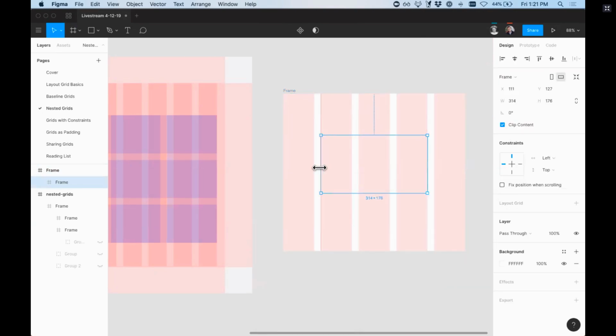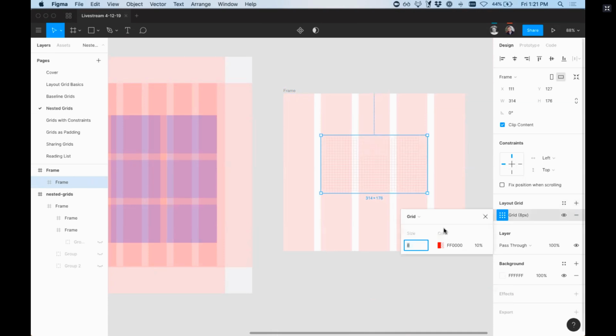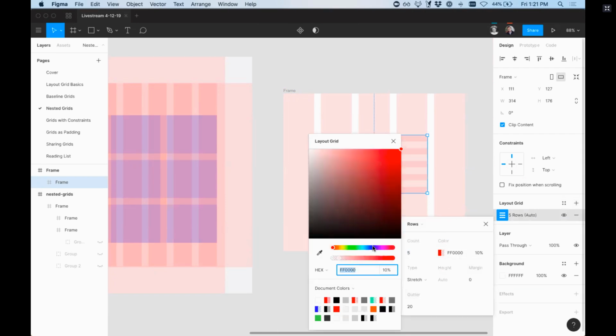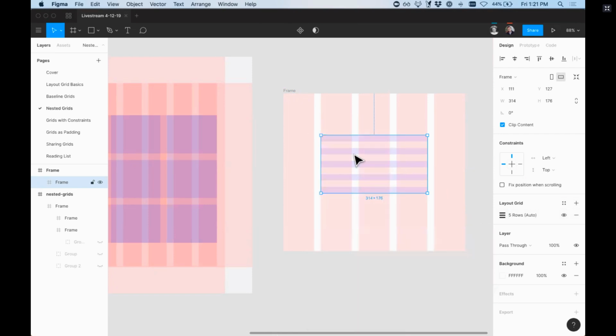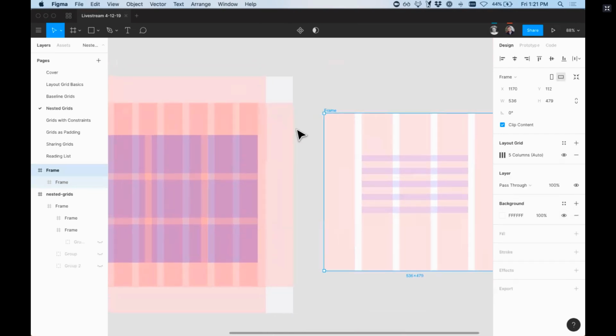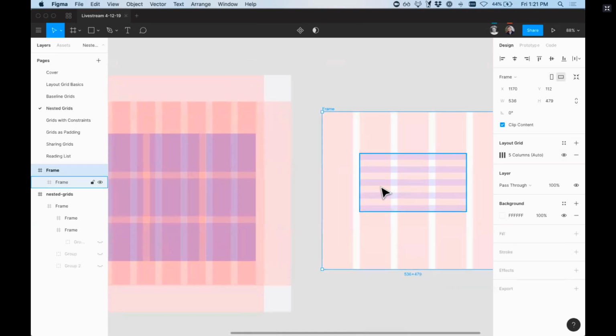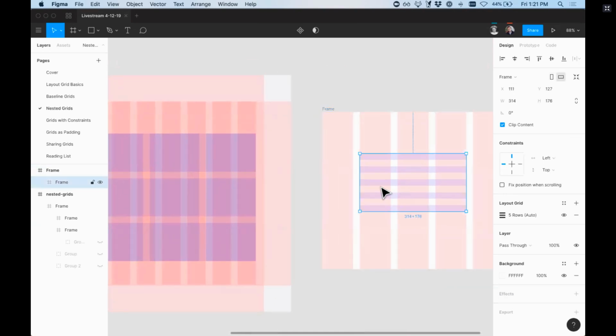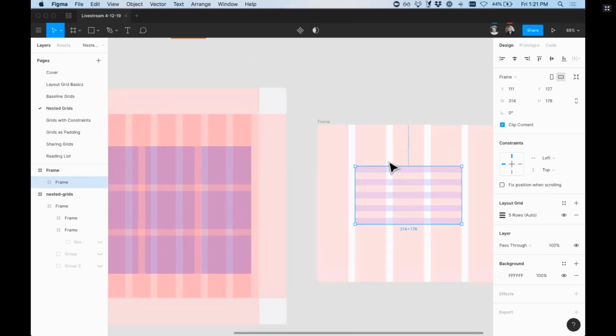Maybe there's a particular part of my design, like a table or something, that could benefit from having another grid. Maybe it's a row grid. Maybe I style it differently. And so now I basically have a grid that's within a grid. As you have different parts of your site that require their own visual aids, I recommend that you use frames, because being able to add a grid to those things is really powerful.